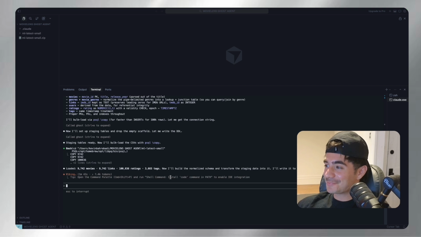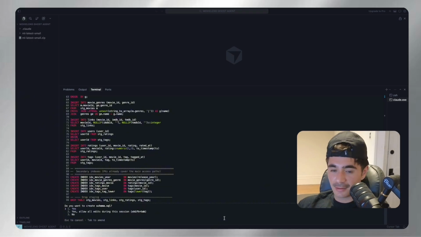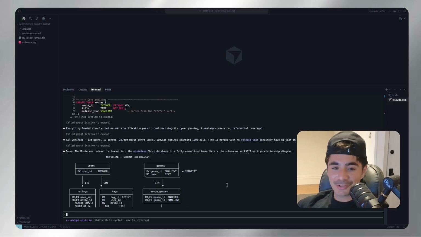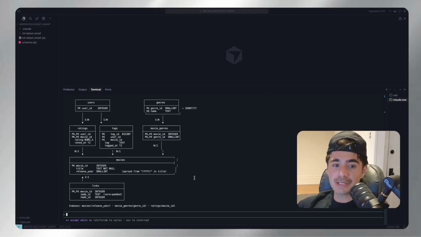All right, guys, look at that. So it's been about 2 minutes literally since we started this portion of step 4, and it's loaded 9,700 movies, 9,700 links, over 100,000 movie ratings, and over 3,000 movie tags. That's pretty absurd, guys. Now what we're seeing on the screen is the ASCII formatted database schema, so we can actually see what's going on.